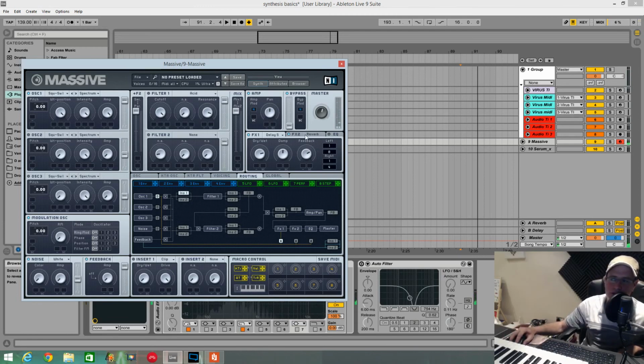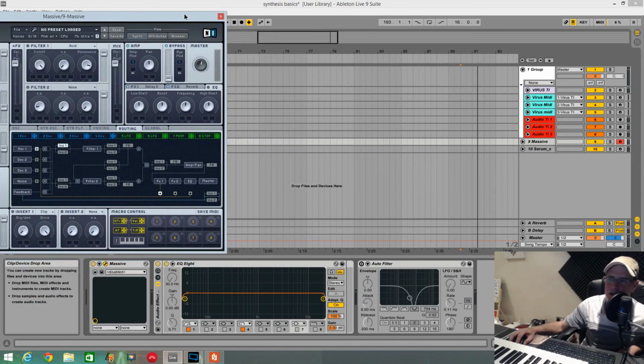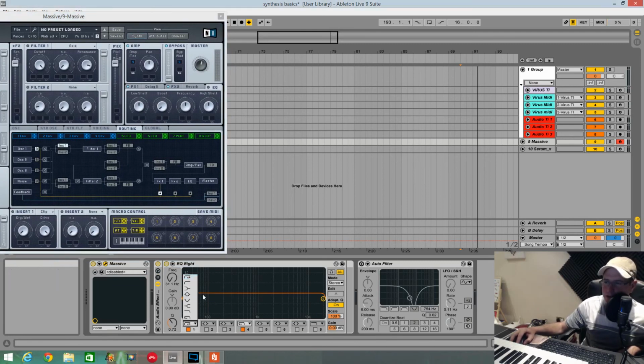So yeah, that's the effects. The only other bit you've got is a total separate bit of the Massive for an EQ. This is your bog standard EQ. You've got a low shelf. You can boost the low shelf or cut the low shelf. What a low shelf is, it creates a shelf over the lows. You can boost it or you can reduce it.